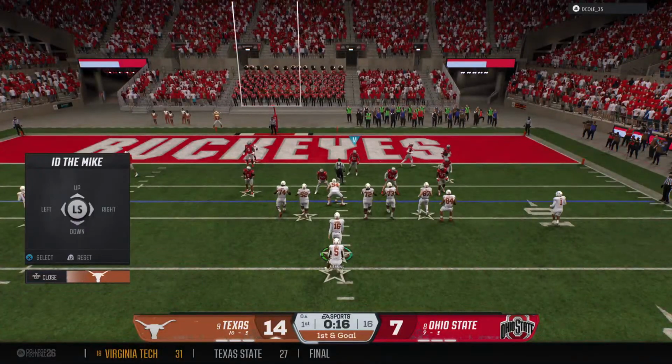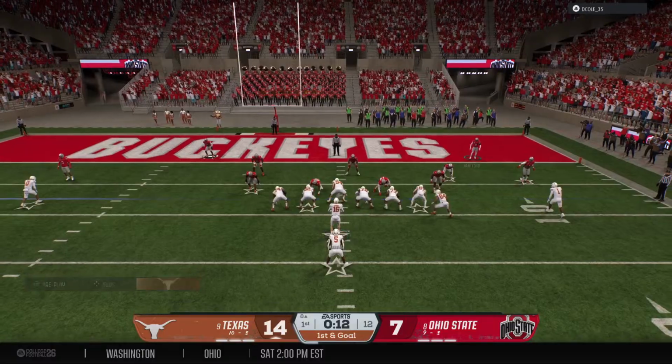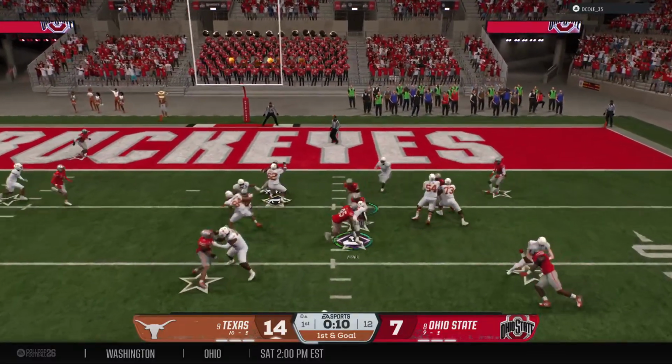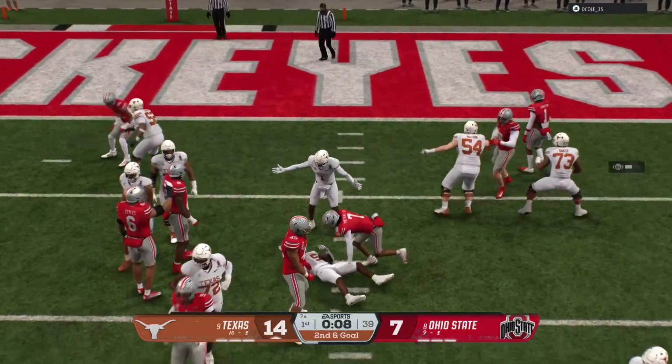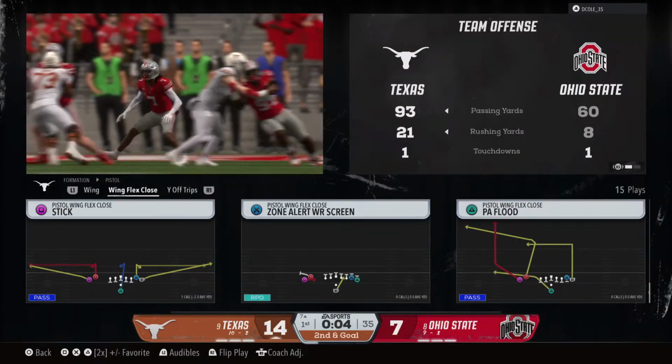The Longhorns will line up here on 1st down and goal. And they'll use the ground game here. Defense will make the stop, and it will probably be the final play of this opening quarter.